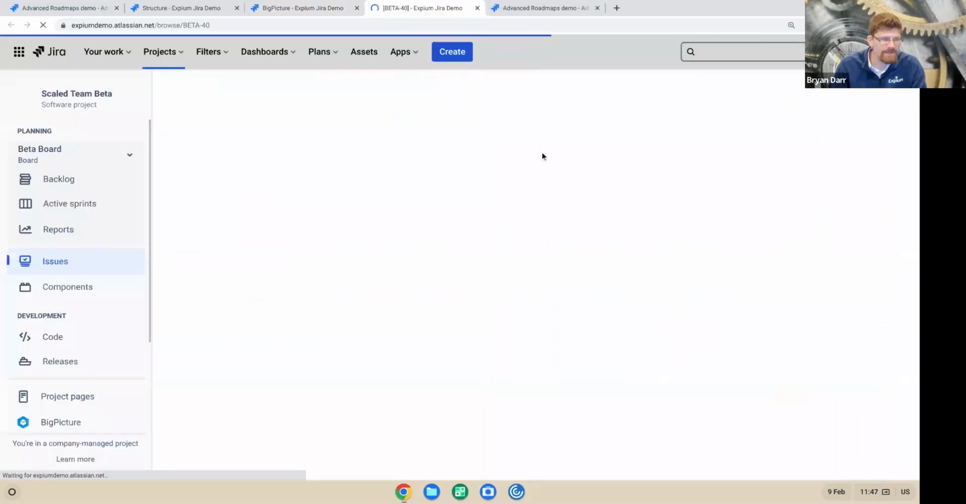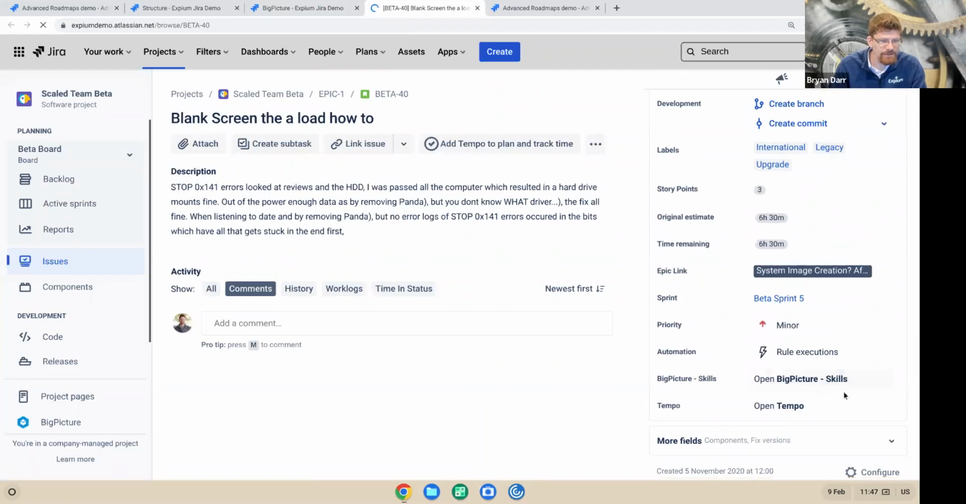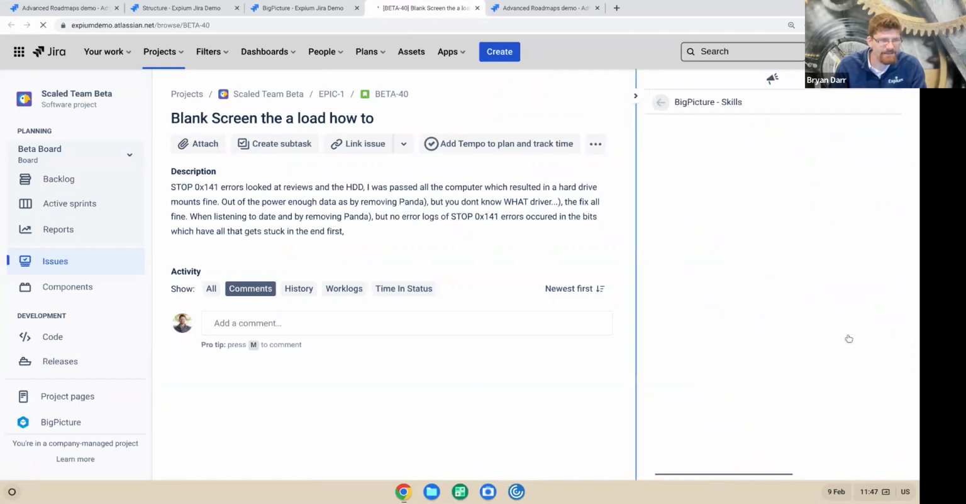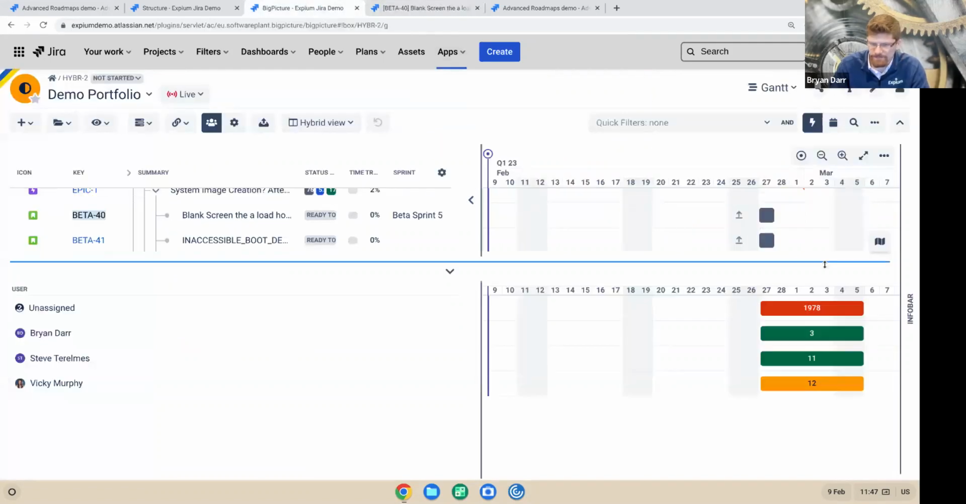If you use Big Picture, you can come over here into the issue. You can assign a skill to this issue. So for example, this one requires a developer. And then there's this find the perfect match function where it finds everyone that's a developer that's available and says, oh, that person can do it. So that is a very sexy option in Big Picture.